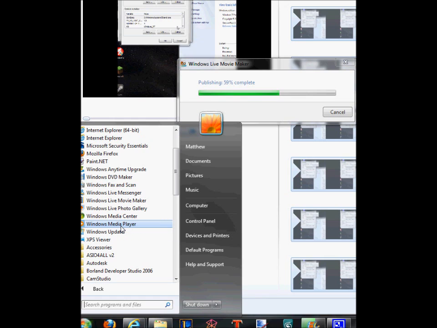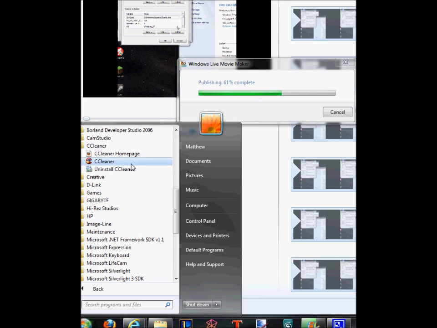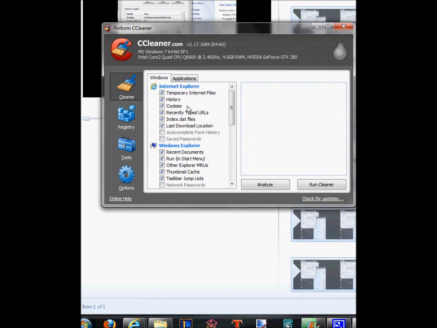Okay, so another awesome tool that we use is called CCleaner. This guy is free, right here. You can ask it to analyze all of your files. It'll go through, see how much junk is on your computer, and you're able to delete it.